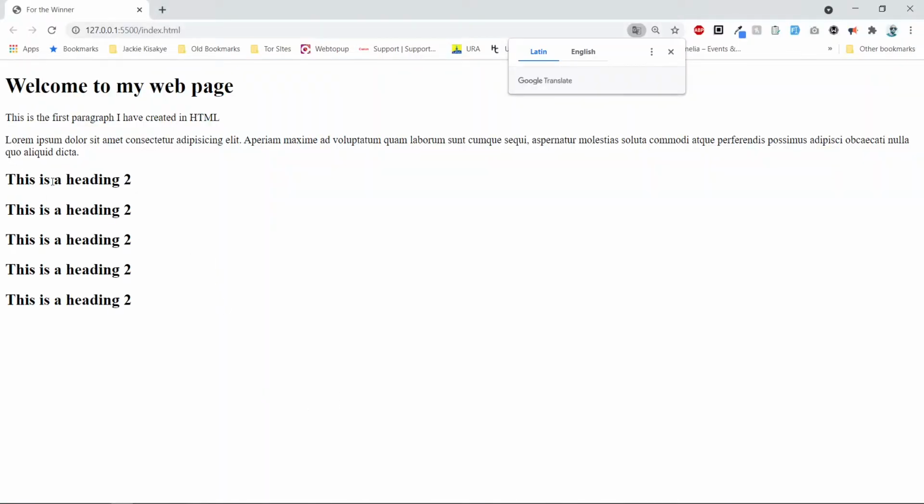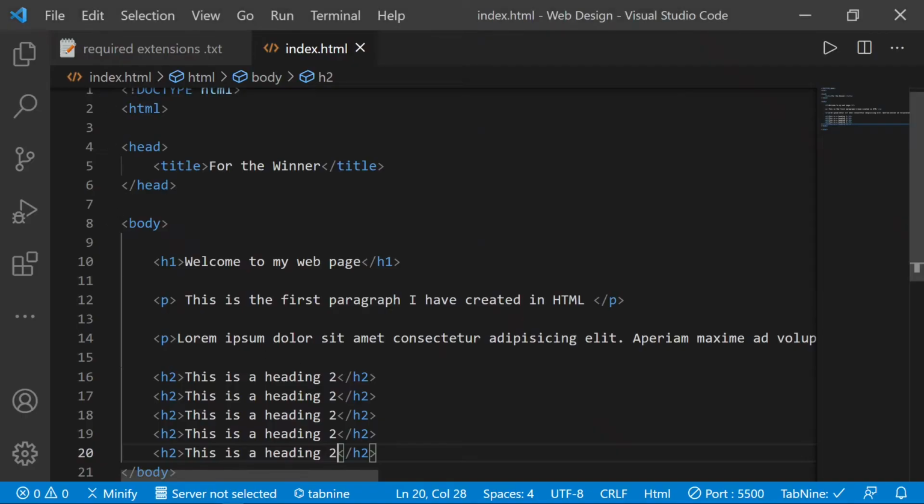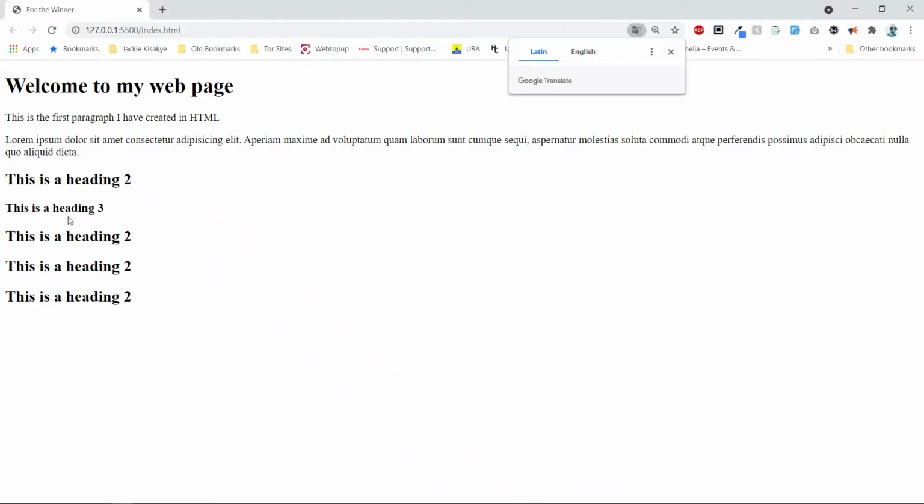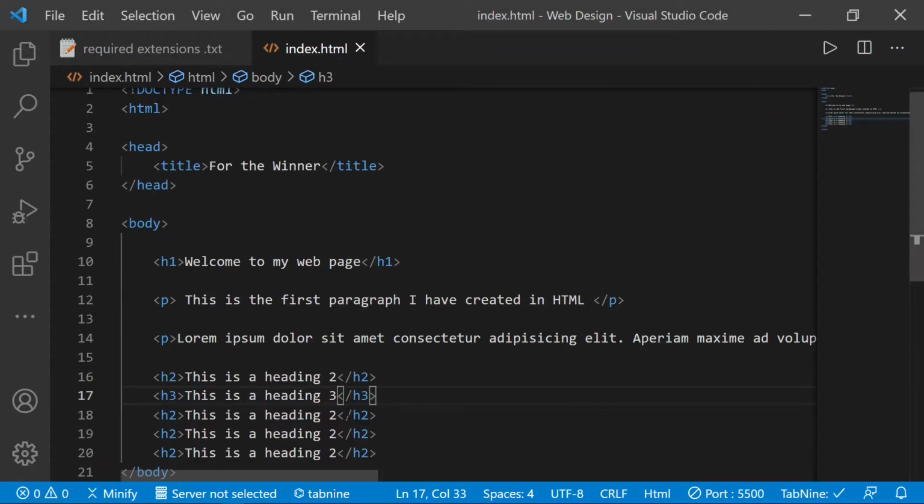So we have here, this is heading 2, this is heading 2, this is heading 2. They are all the same size. Let's change this to heading 3. So this is 3. Now here is where auto rename tag works for me well. If I come here and I change this to 3, it automatically changes the closing tag to H3 too. So let me save this and see what happens. H3 has become smaller. Let me change this next one to H4. So this is heading 4. Heading 4. Let me just change for everything else.